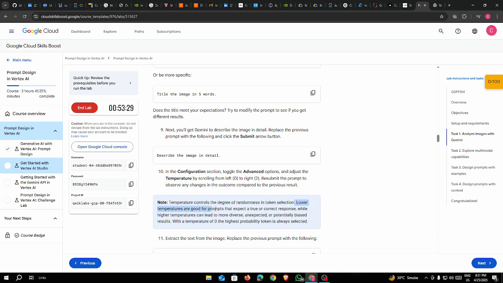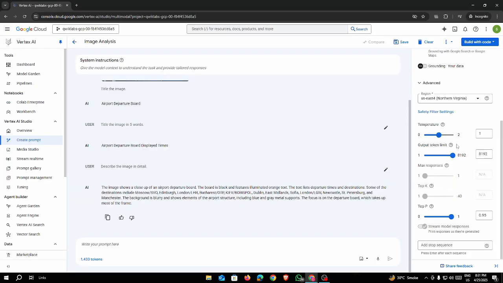lower temperatures are good for prompts that expect a true or correct response. Like when you expect a true and correct answer, you don't want it to be randomized, so you have to lower the temperature. While higher temperature can lead to more diverse, unexpected, or potentially biased results. Not every time it will be potentially biased, but sometimes it might be. It might be unexpected as well and diverse. Diverse means variety will be there in the options.